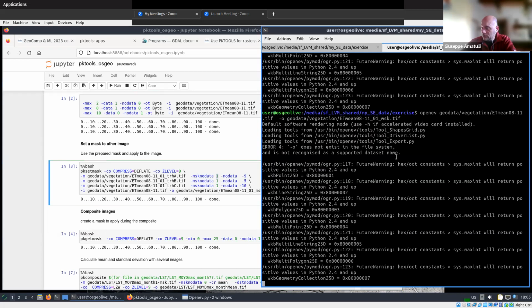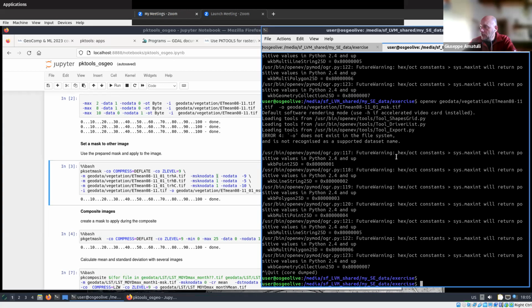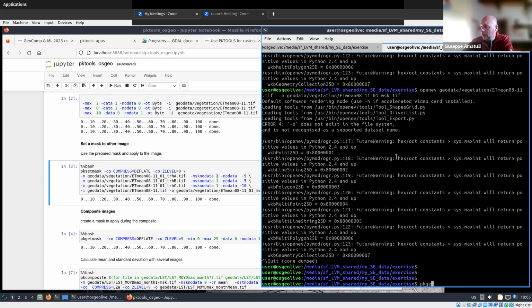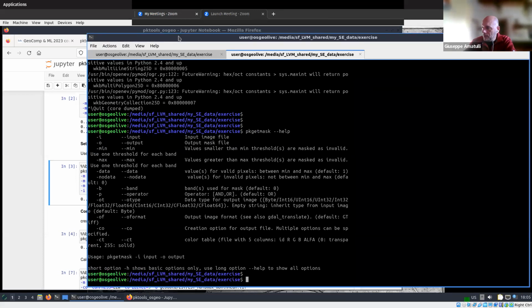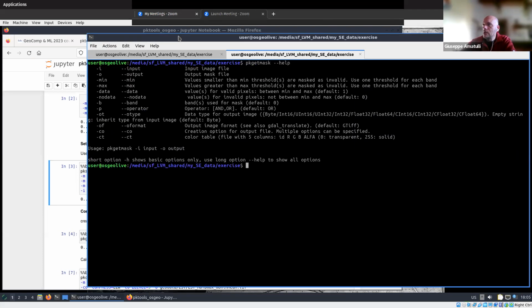And be careful, because it could be tricky to read the manual. If you do PK get mask, I mean, if you know the concept, it's quite straightforward, because you have over here the manual. You have the minimum and maximum that you set, then you say the data value for the valid pixel between minimum and maximum, so inside the range, and then the no data is outside the range. So you can threshold a continuous map, a continuous raster, okay?